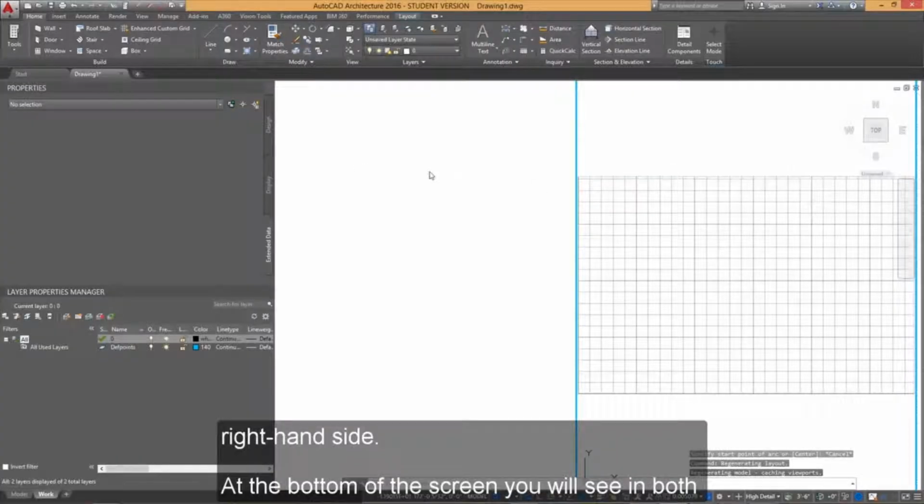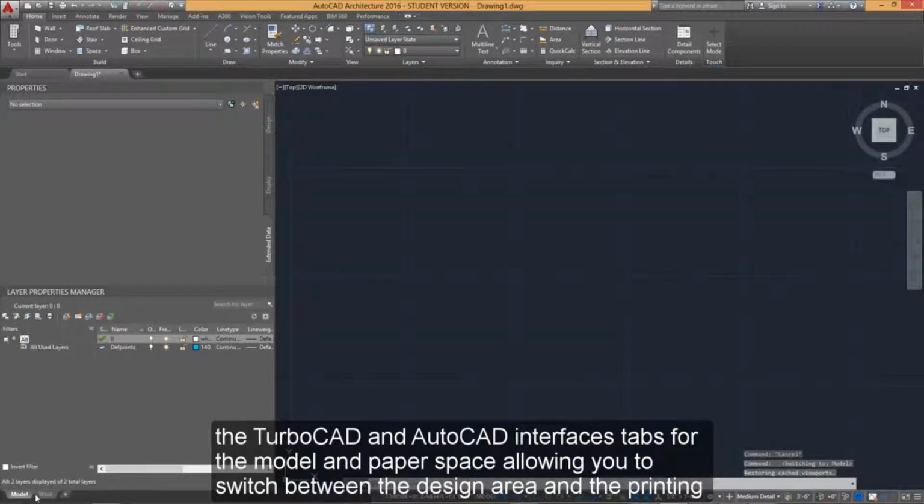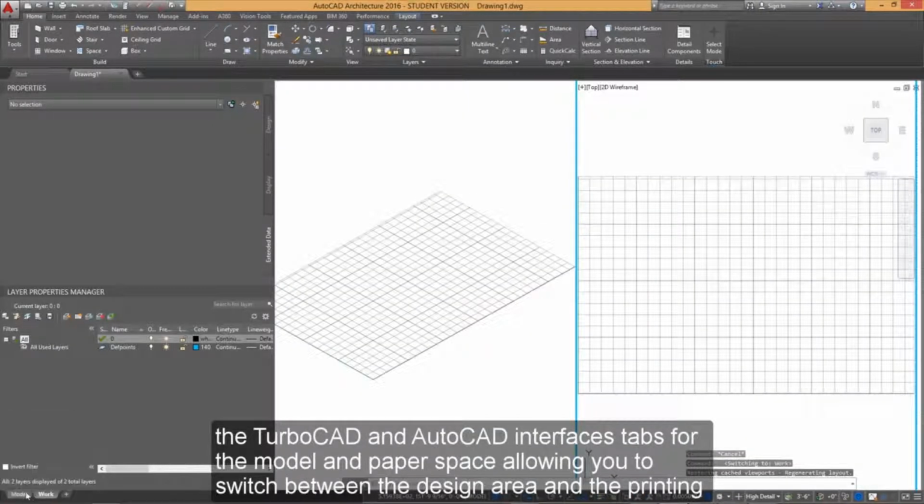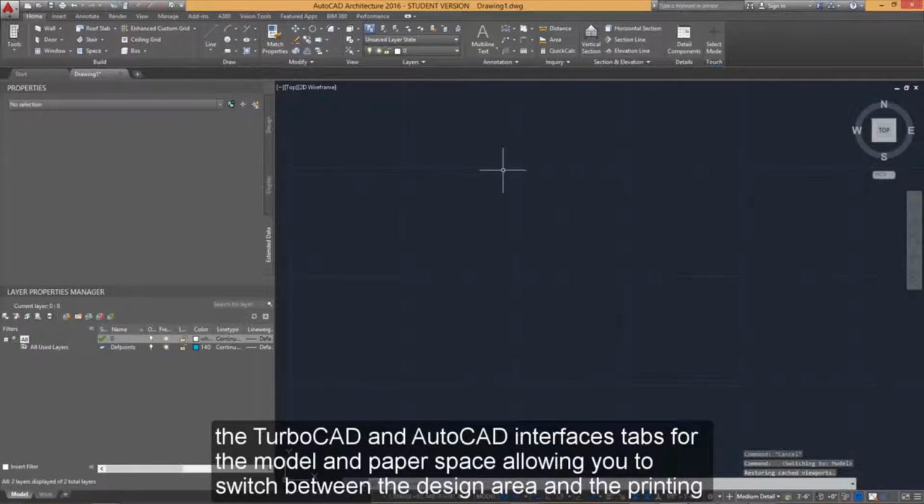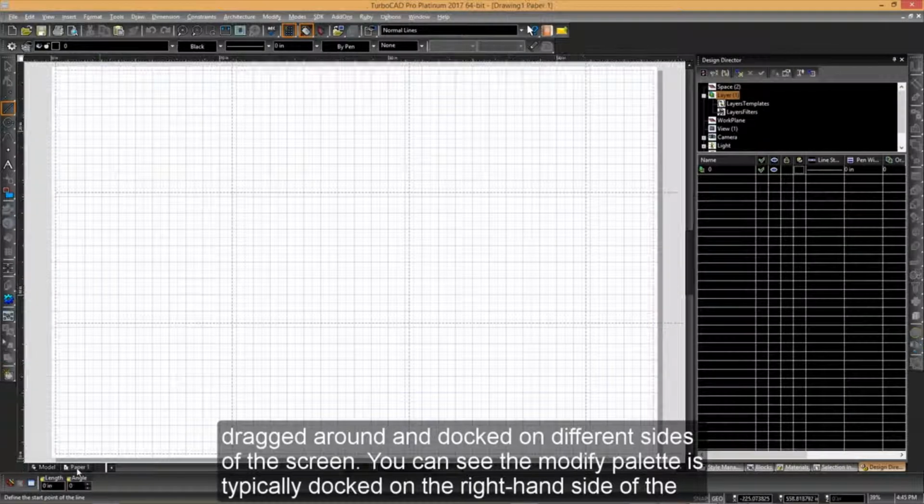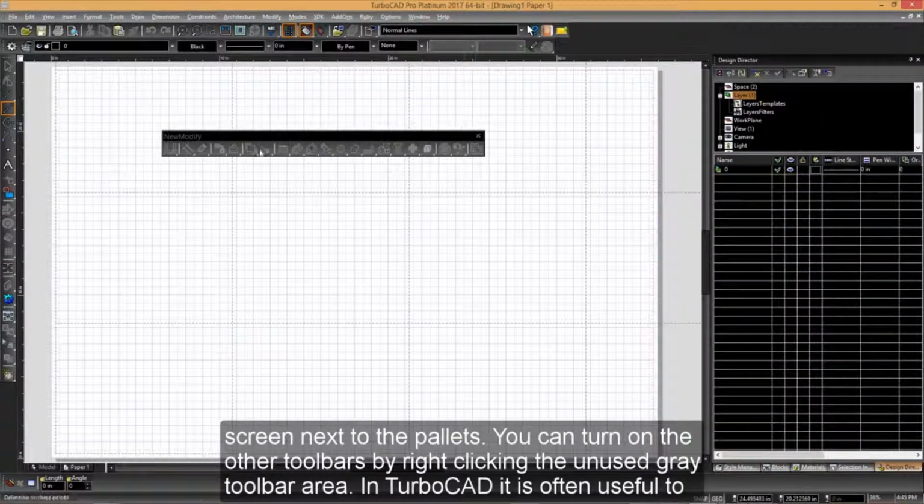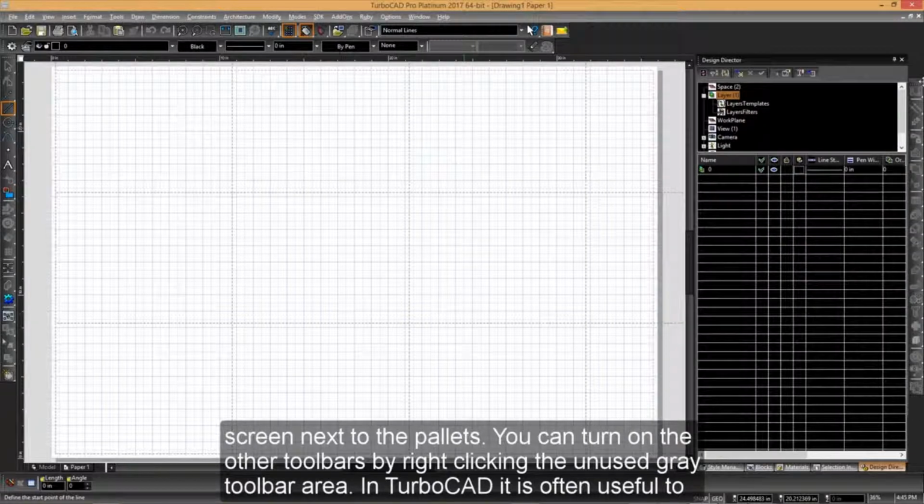At the bottom of the screen, you will see both the TurboCAD and AutoCAD interfaces for the model and paper space, allowing you to switch between the design area and the printing area. In TurboCAD, the toolbars themselves can also be dragged around and docked on different sides of the screen. You can see the Modify palette is typically docked on the right-hand side of the screen next to the palettes. You can turn on the other toolbars by right-clicking the unused gray toolbar area.